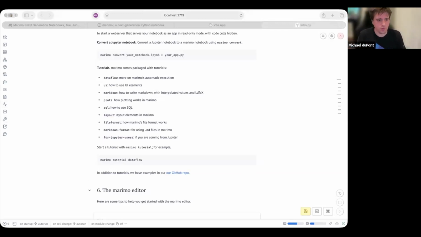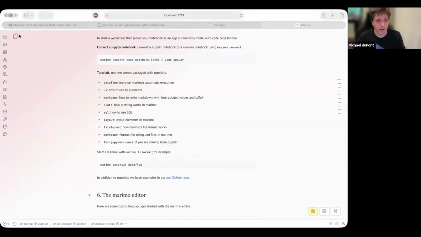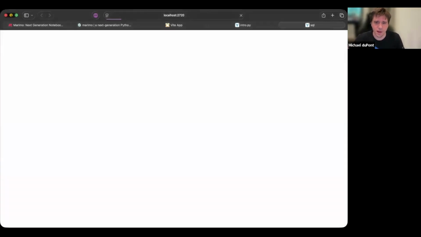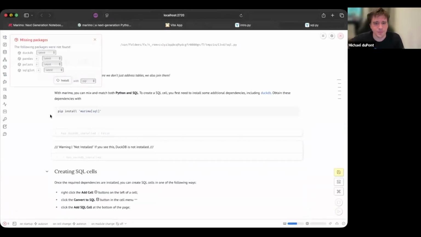So I'm going to stop the connection. I stopped the command line, so we now have a broken notebook on there. But I'm just going to do marimo tutorial SQL in the command line, and we'll jump right back over here.